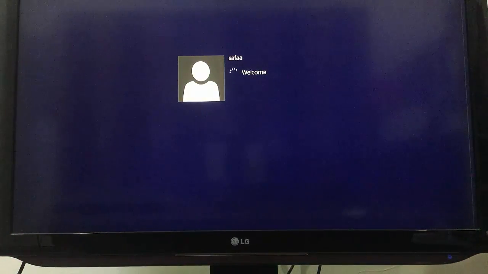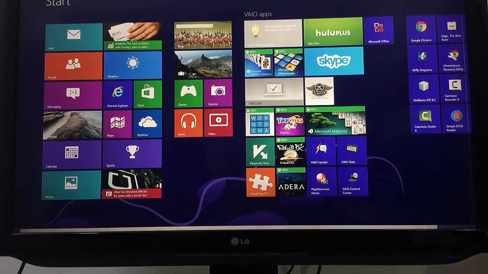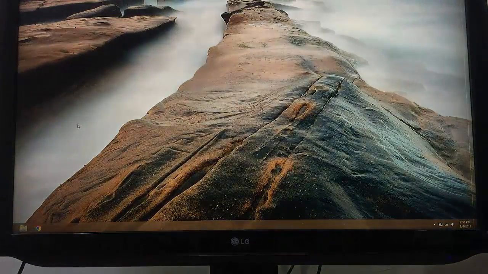The issue is fixed, but why has this happened? Well, mostly the reason behind this is you turned off your computer while Windows was installing the updates. That simple.